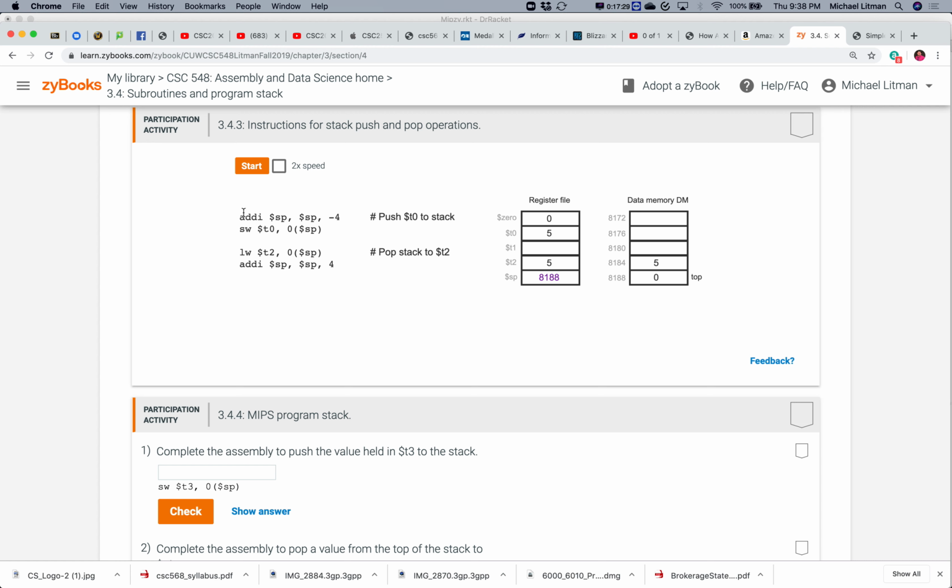When this pushes T0 to the stack, we add -4 to our current stack pointer, and that changes the top of the stack. It was 8188. Now we're adding a -4, which is how we implement subtraction. We do subtraction through addition.